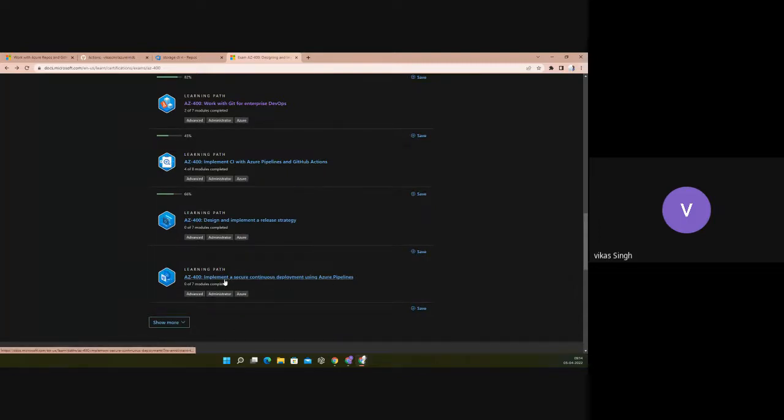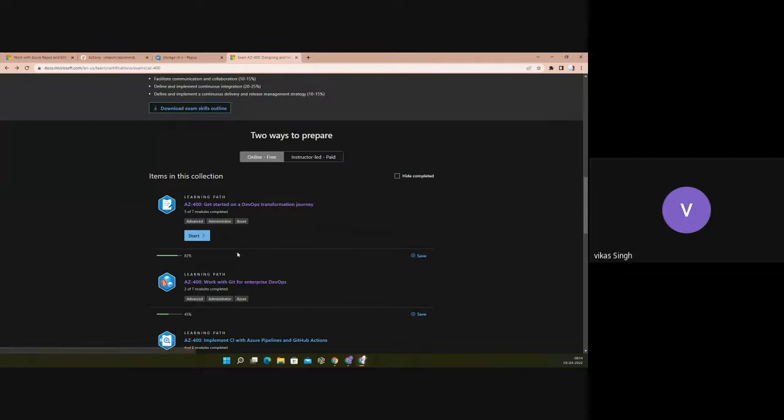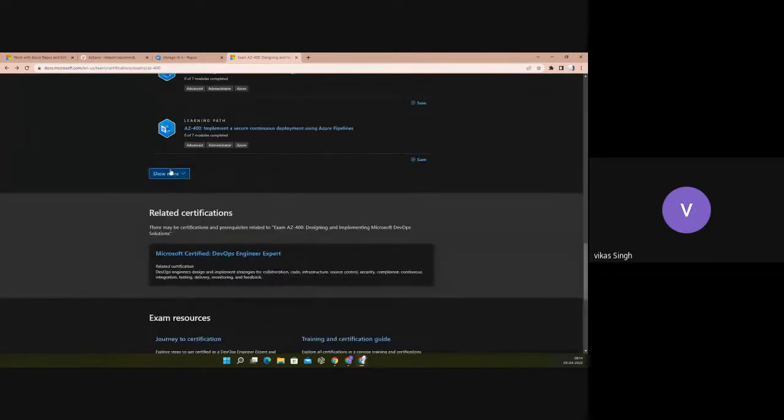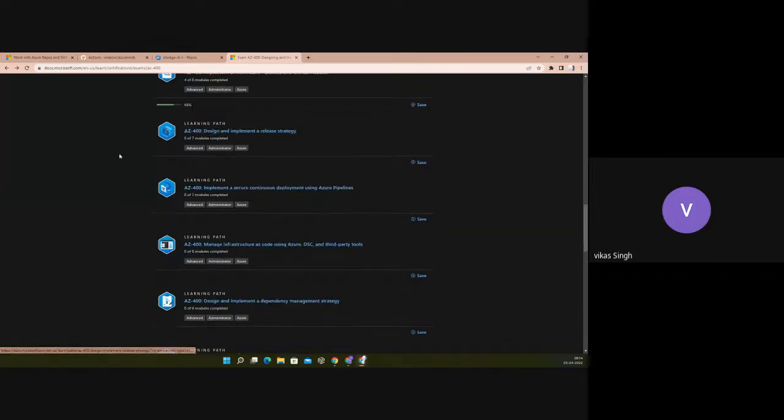You have already seen this, right? Implement continuous deployment, we have not seen. We have seen continuous integration. Anyway, no problem, let's go through it. We'll not go into complete details of the documentation, but a few important topics we'll go through. Pull request was an important topic, so we'll go through that. We'll not go through each and every module.